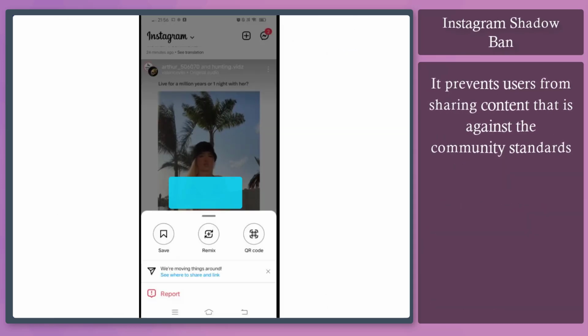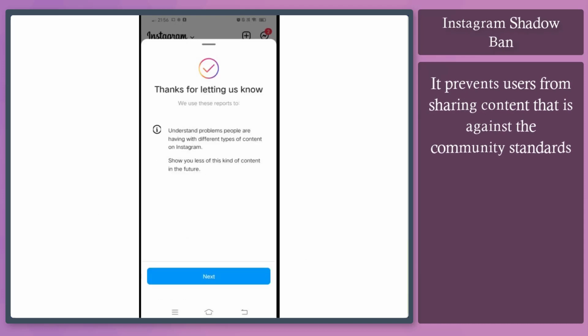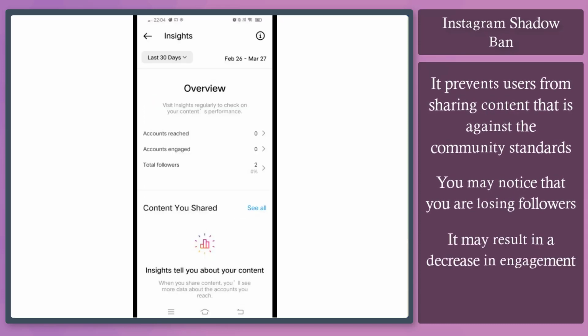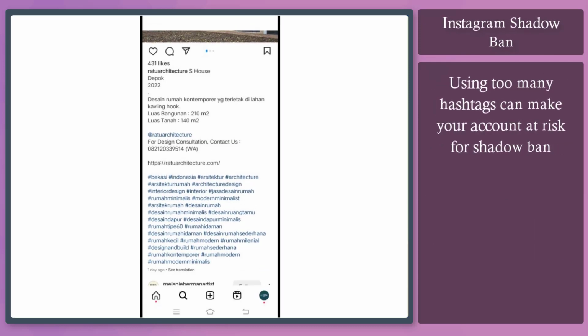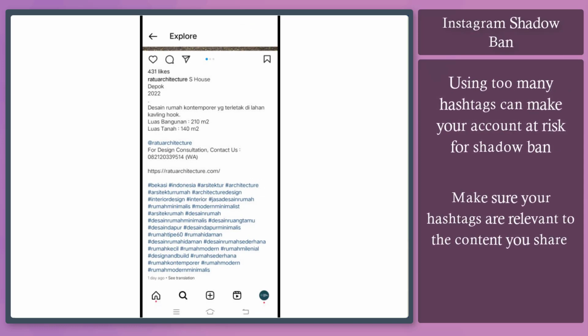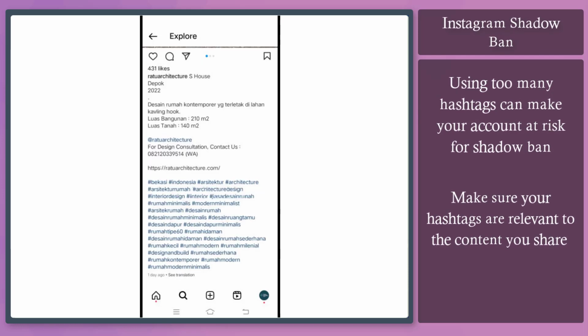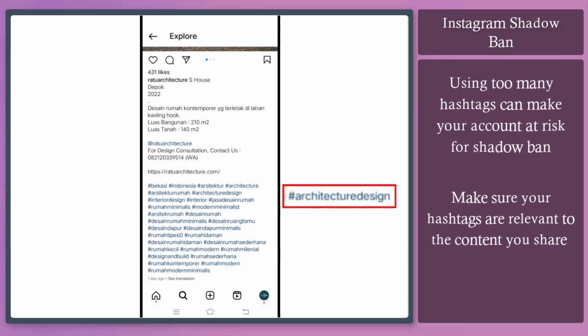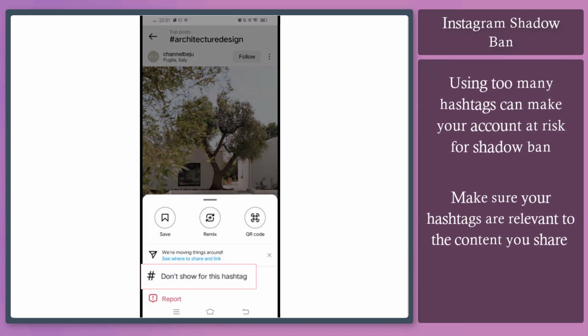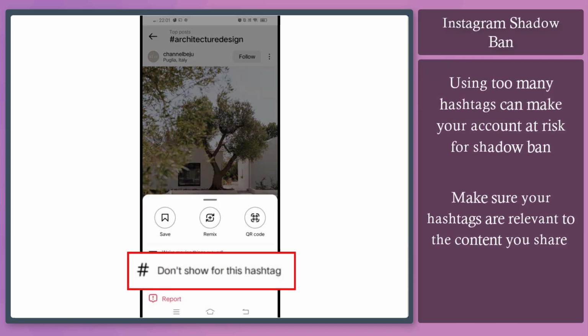Instagram secretly shadow bans accounts to prevent users who are not complying with their terms to share content. If you notice that you are losing followers, and there's a decrease in engagement in your Instagram account, you might be experiencing a shadow ban. If you use too many hashtags, you are at risk of getting shadow banned as well. When using hashtags, make sure that your content is relevant to that hashtag. This allows you to prevent people from choosing the option "Don't show" for this hashtag as they view your content.